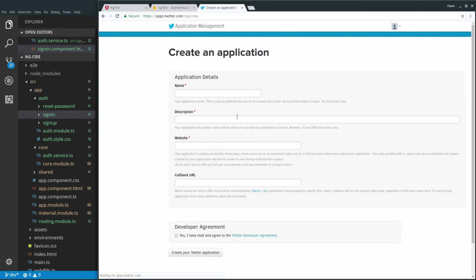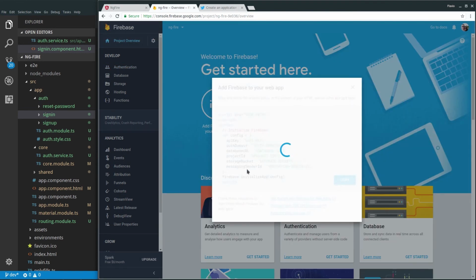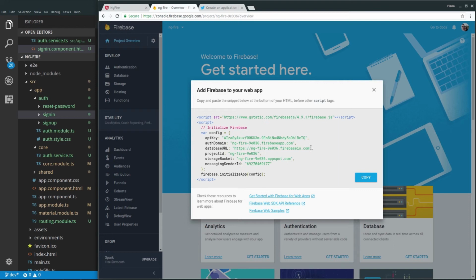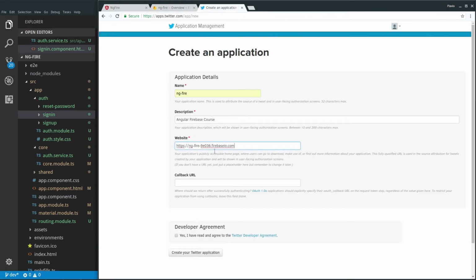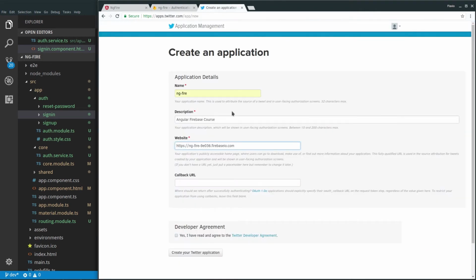You can create a new app, give it a name, ngFire, and the website you can get from the project based in here. This is the website. Now for the callback URL, you can copy this one in here. After we click in the button, it will ask Twitter for permission, and then if it's successful, it's gonna return to this page, which is provided by Firebase, and we will handle the process. So create your application here.